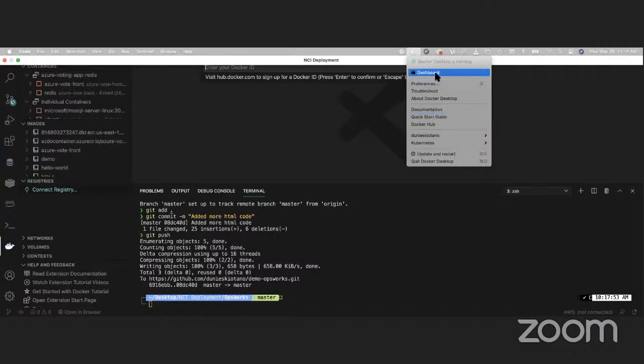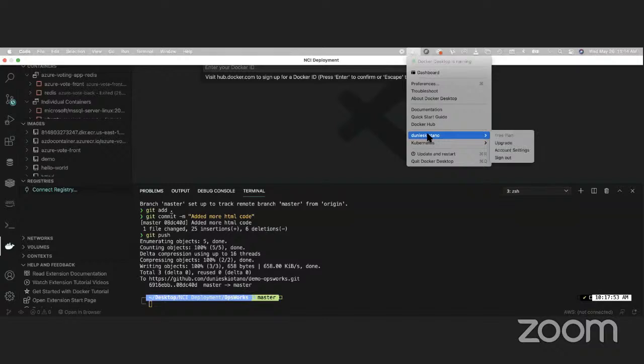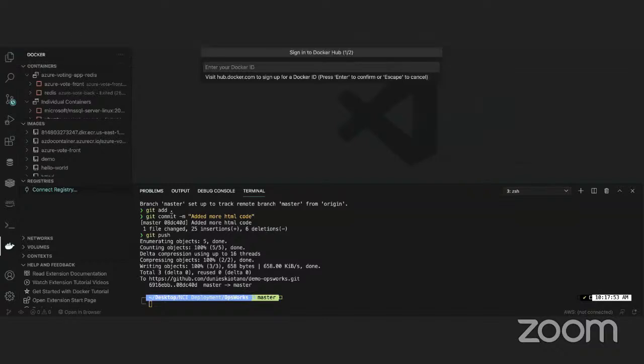Let me see my account, the dashboard. Let me see, Dunieski Optano. I don't have here Dunieski Optano, Docker ID. I don't have any. It's asking me to upgrade it. I'm not going to upgrade.